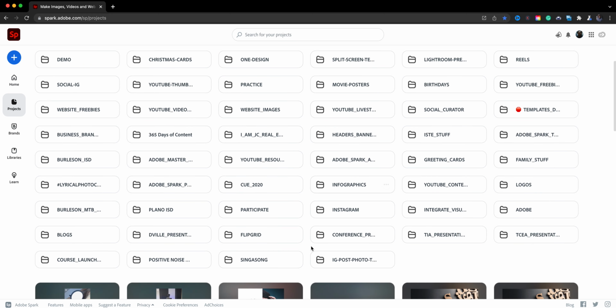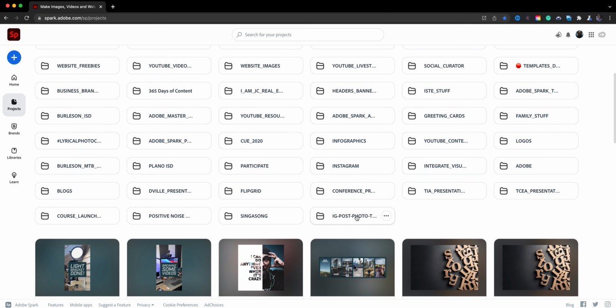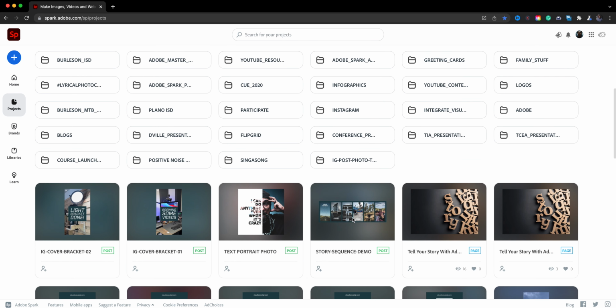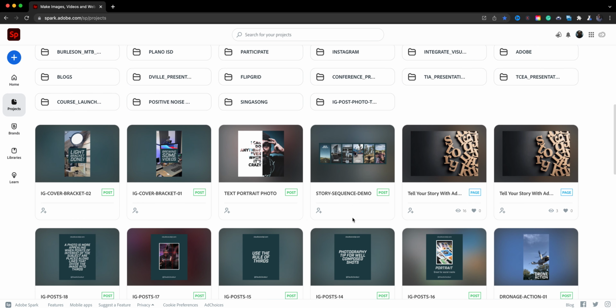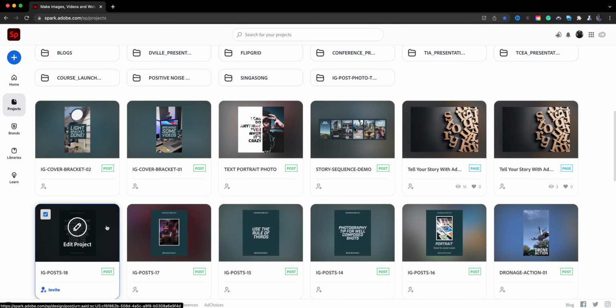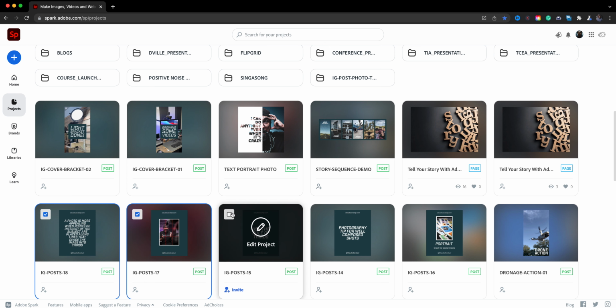If I scroll down here, it should be right here at the very bottom. That's what it does when you first create the folder, in case you're looking for that. And now let's organize these. Now you can see here when you hover over, you can select the different projects.